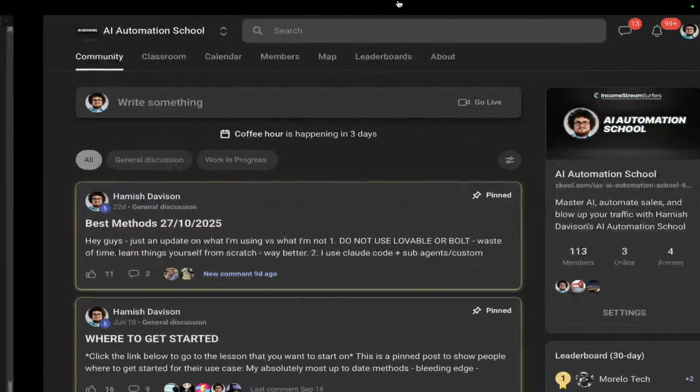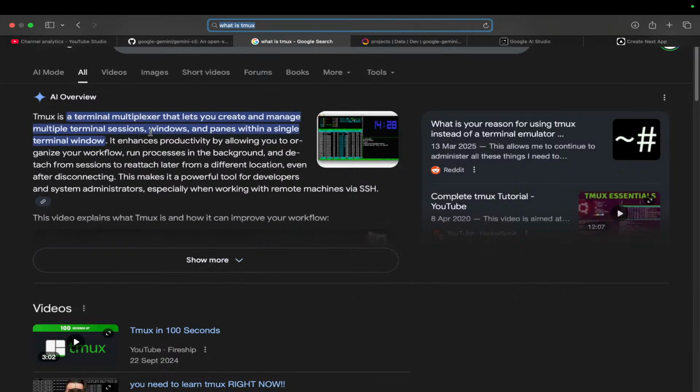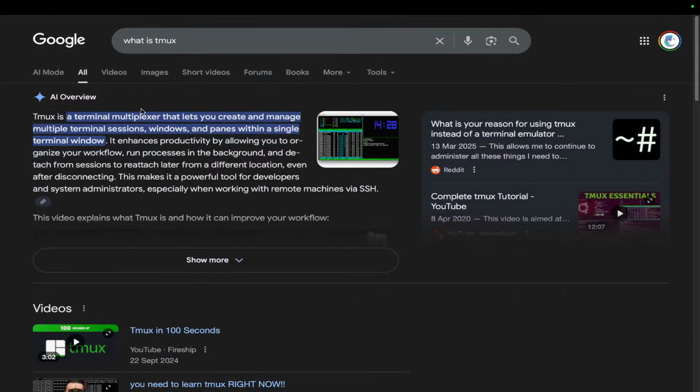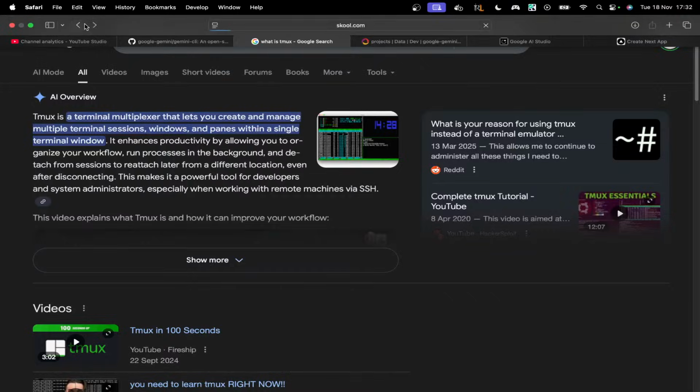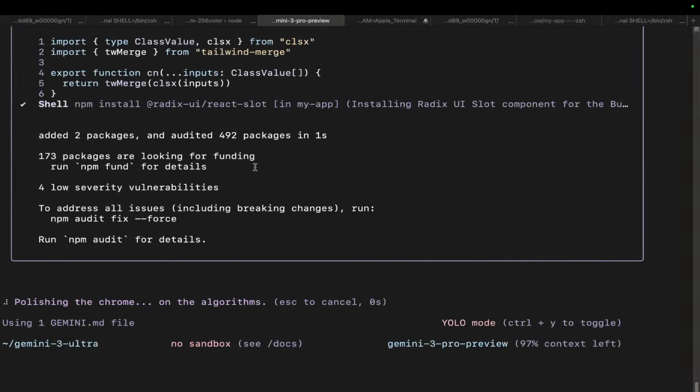What is Tmux? I don't even know what Tmux is. I have no idea. Yep, I don't use Tmux. I should. I'll be the first to go when AI takes over, guys.